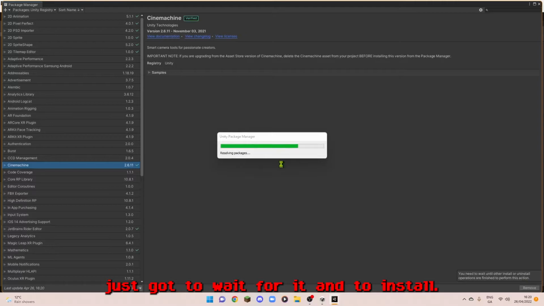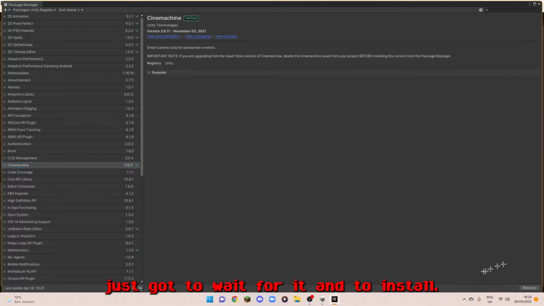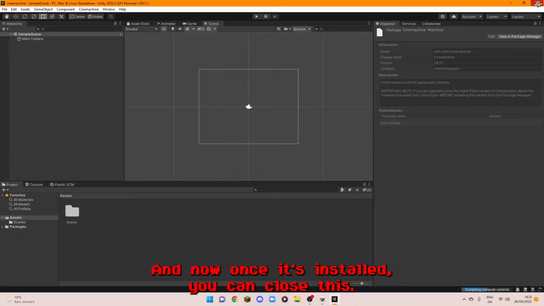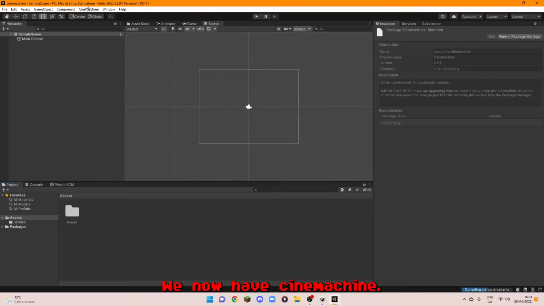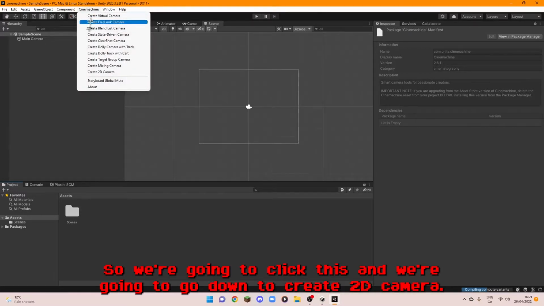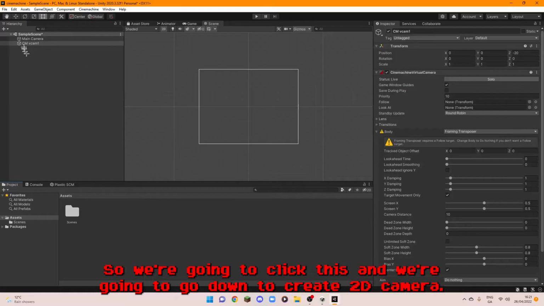And now you just got to wait for it to install. Once it's installed, you can close this, and we now have Cinemachine. You should see at the top here, we now have Cinemachine. So we're going to click this, and go down to create 2D camera.